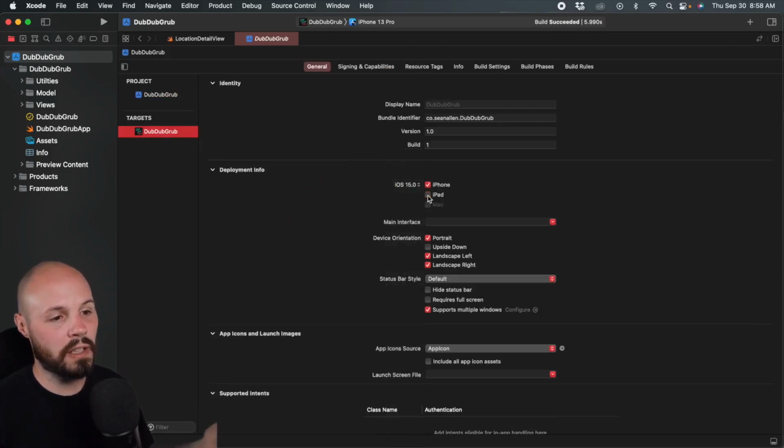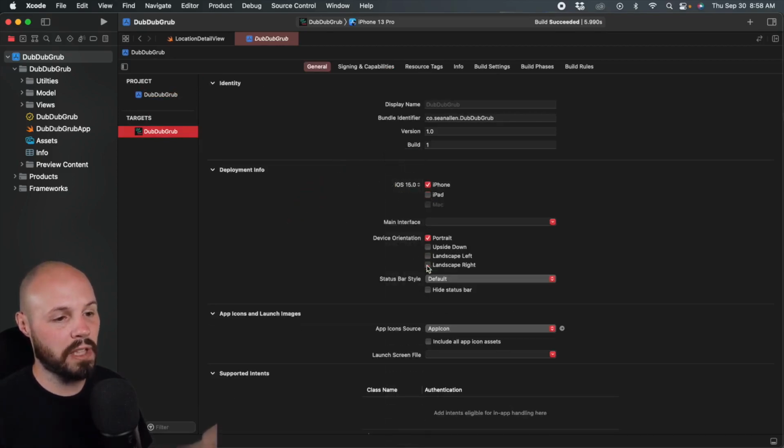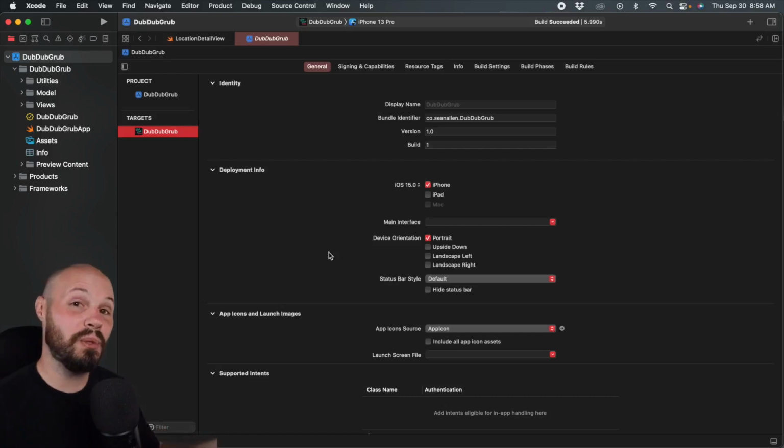And while we're here, let's unclick the iPad, landscape left, landscape right. If you've played around with the app, you know it doesn't work in landscape and you know it's not made beautiful for the iPad. Those are projects you can take on if you want to take this project and run with it and get some practice. But for the scope of this course, we're not messing with that. So we can click those off.